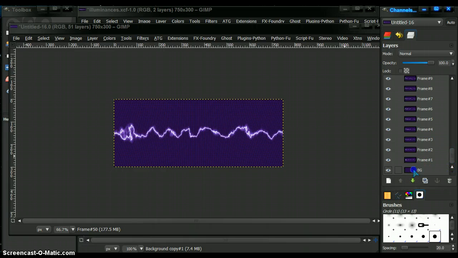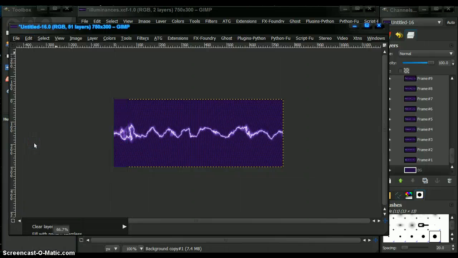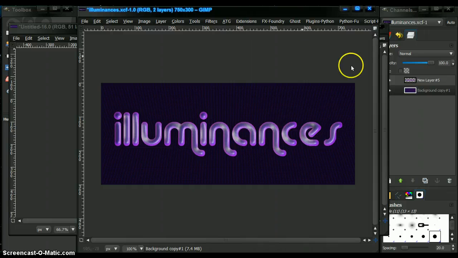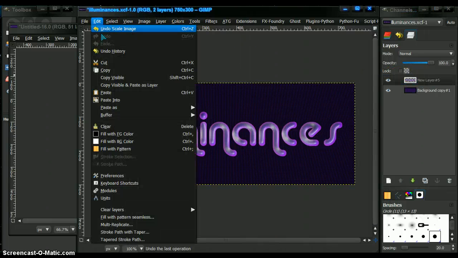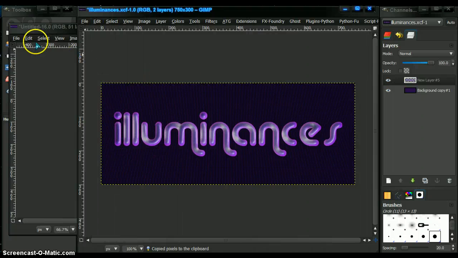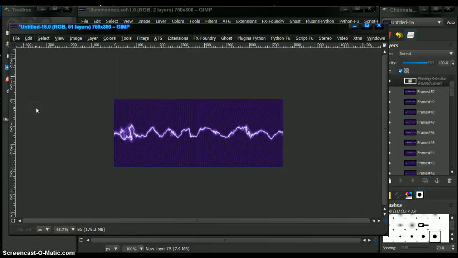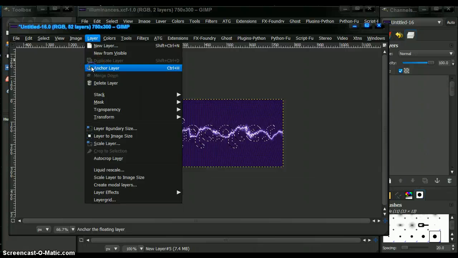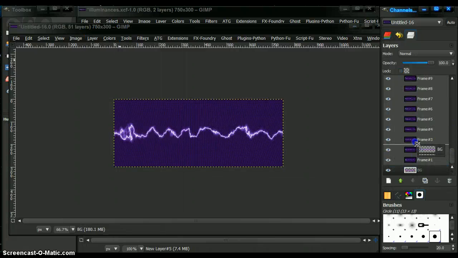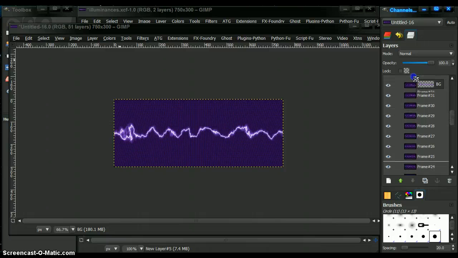We want to go down to our background, select it, and clear that because I'm going to put the text there. So we don't need that to be full of anything. And we go to our text layer, select that, and copy that, and then paste that into our background layer and anchor it. And move it all the way up top so we can adjust its opacity.